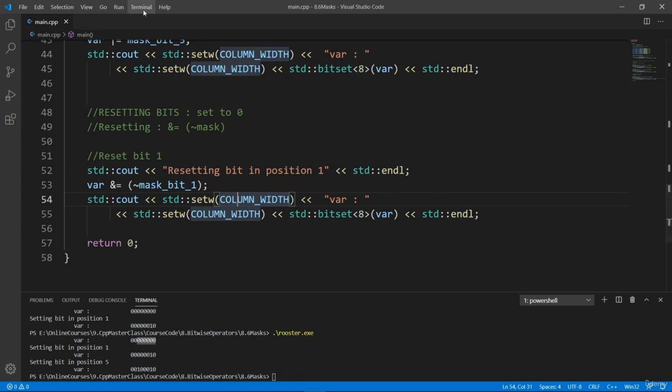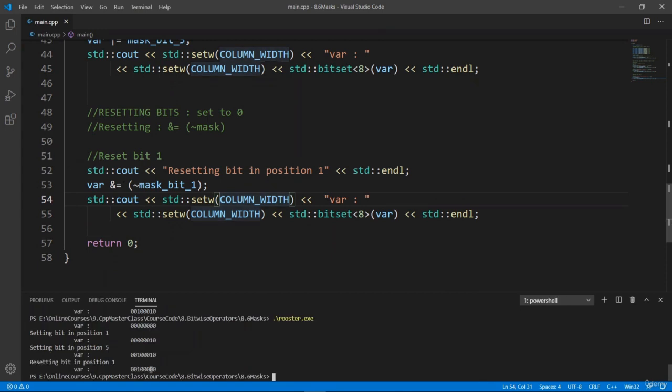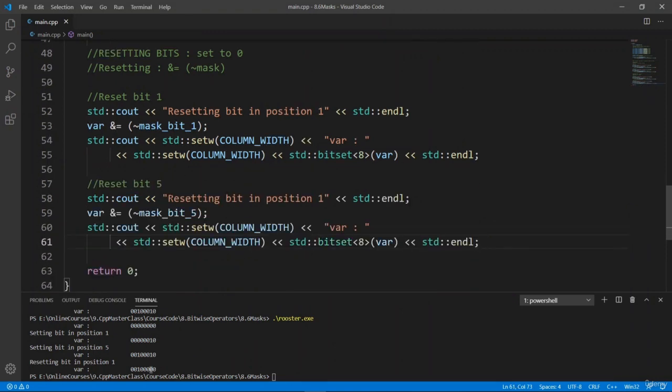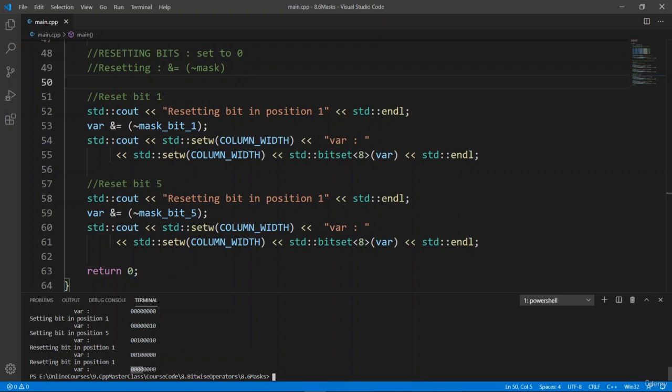So we can try running this. We're going to go to terminal and run the task to build with GCC. And we are going to see that the bit in position 1 is reset to 0 down here. How cool is that? We can also try another example. We're going to reset the bit in position 5 and bring that down to 0. We're going to do exactly the same thing, only now we're going to be using mask bit 5, which is going to highlight our bit of interest. If we try to build and run this, we're going to get all bits set to 0, because we just brought down the only bit that was on in this byte here.